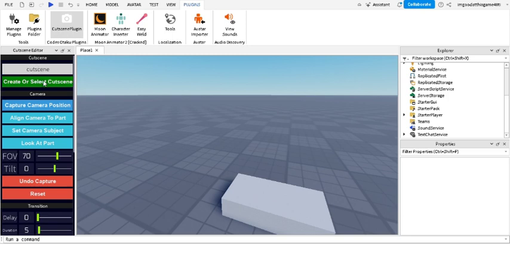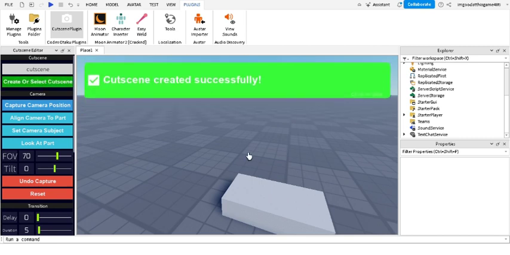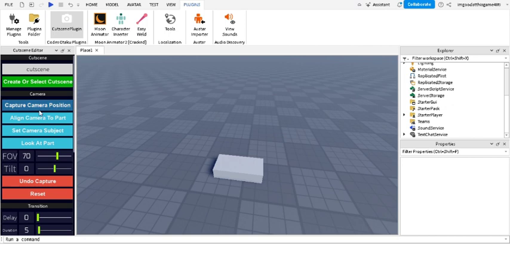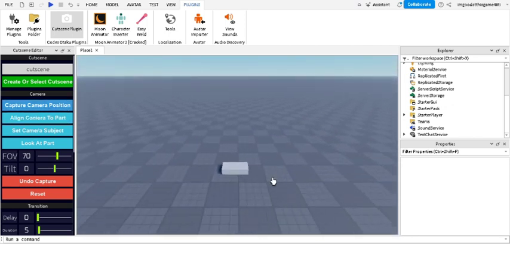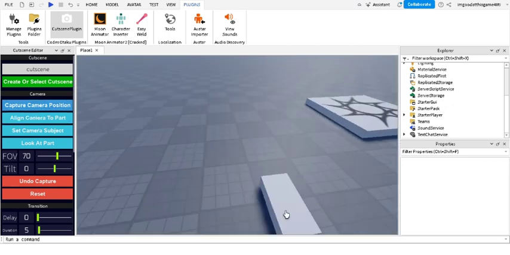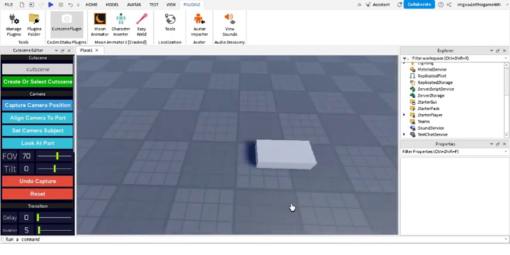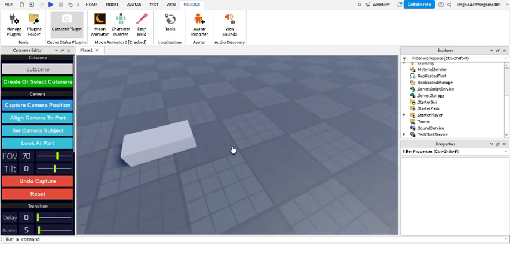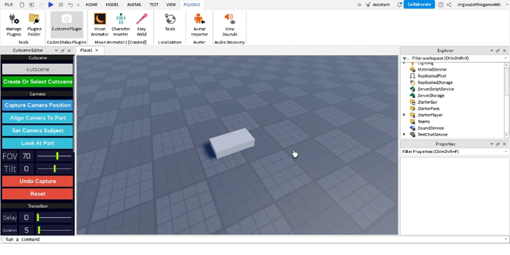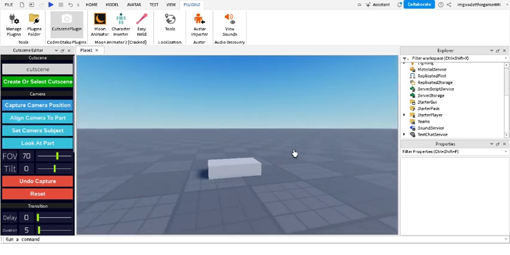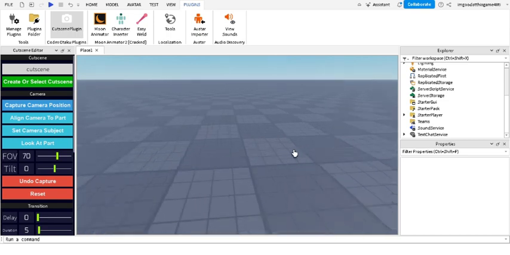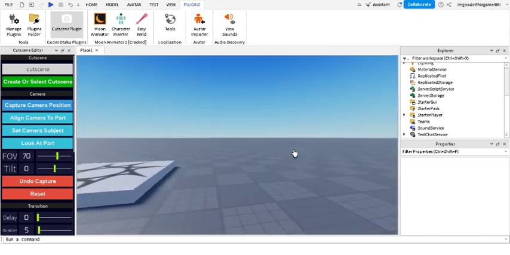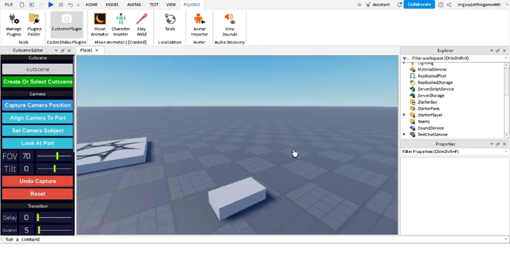But you know how this works, right? And if you make the settings, go to the part that if you touch it, the cutscene will start. So let's make the cutscene first.